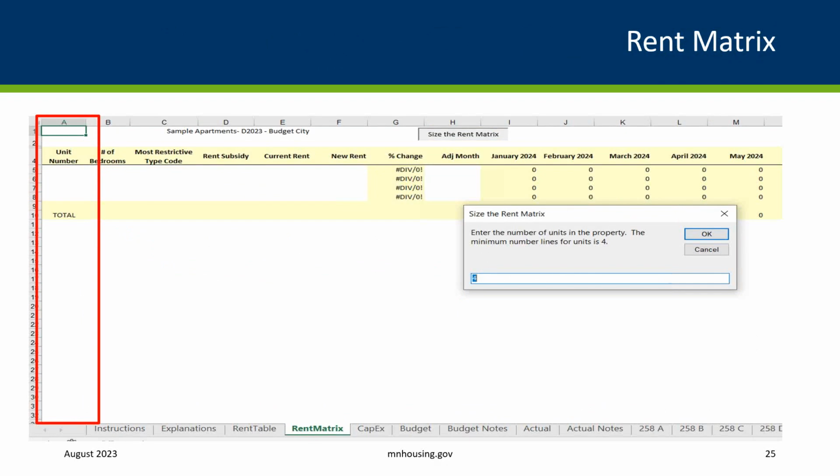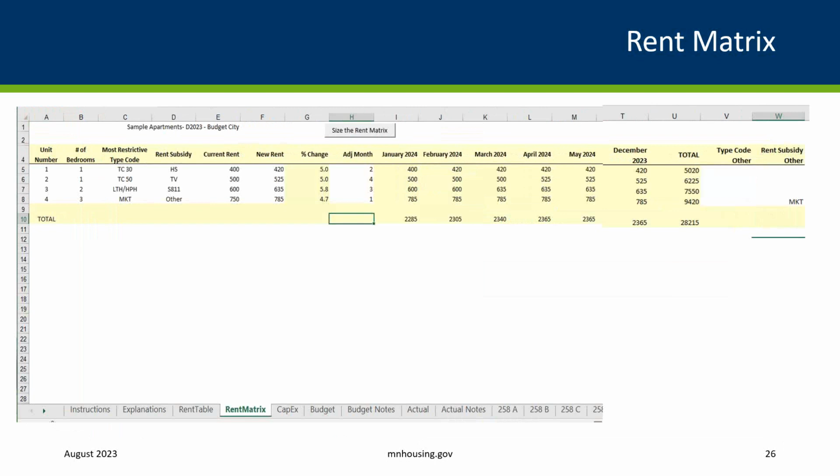If you ever need to change the number of units in this table, you must first click cell A5, then click Size the Rent Matrix, and enter the correct number of units. Failure to do this will result in adding or deleting the incorrect number of rows needed to populate the chart.